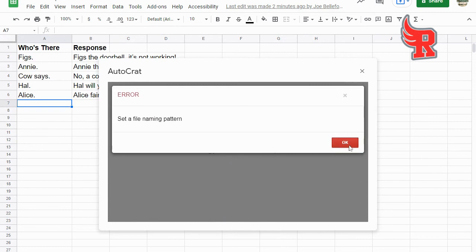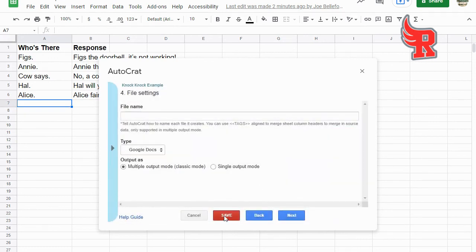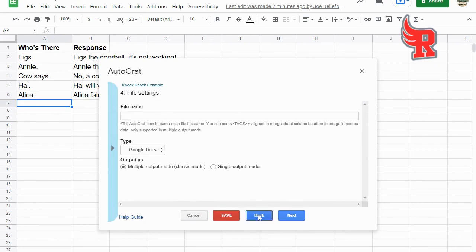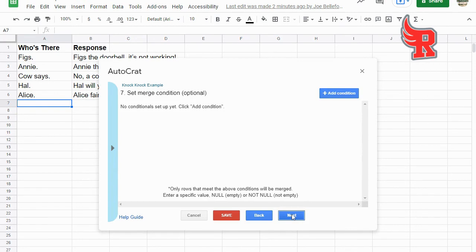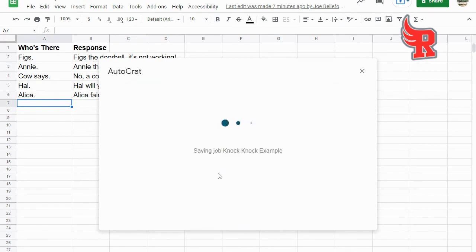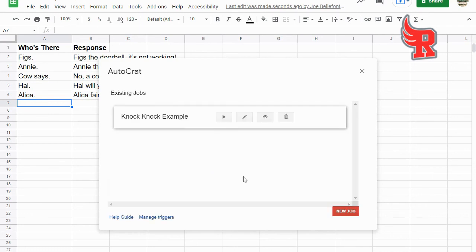Set a file naming pattern. Did I forget? Oh, let's call this Knock Knock, sorry. We have to add that in under file settings. So on the fourth one, it should say the name of what it's going to make those files to be. So that's Knock Knock, and now I should be all good. There we go. Save. Okay, so that's not it. We're not done. Now we need to run it.